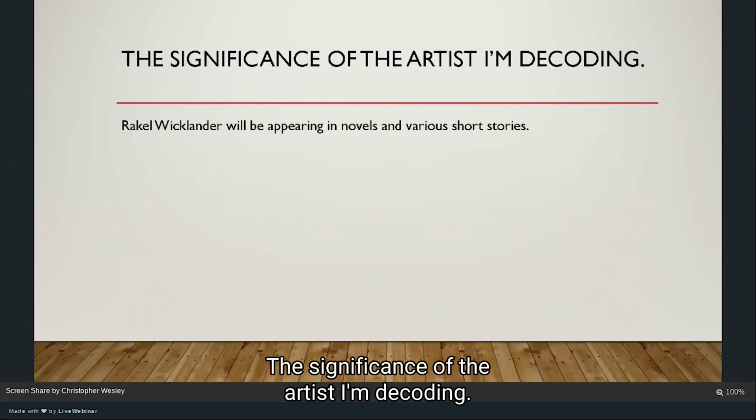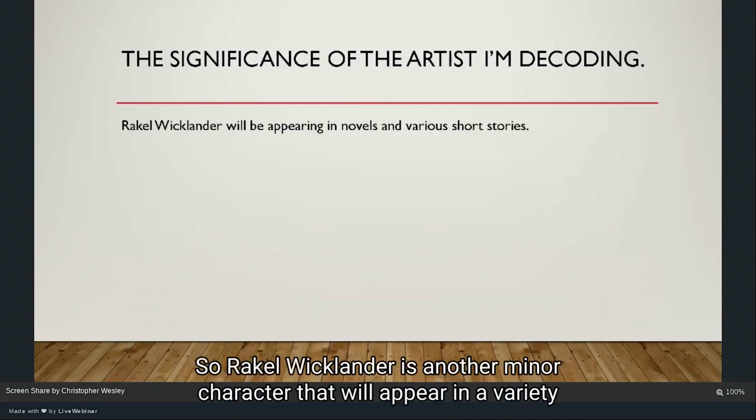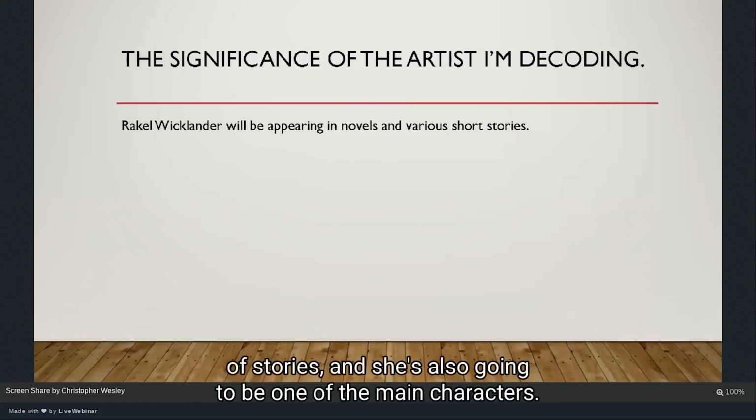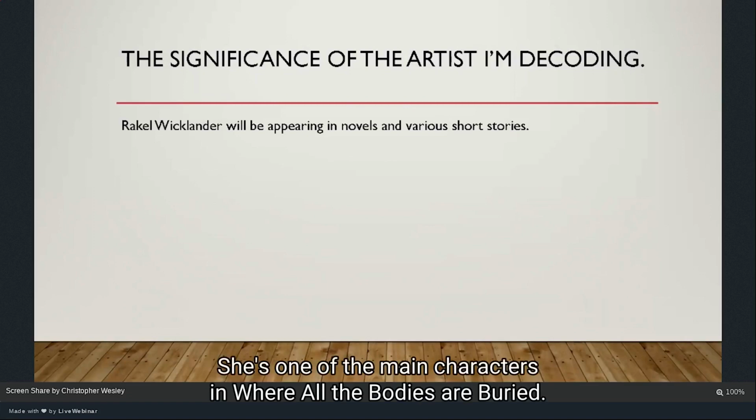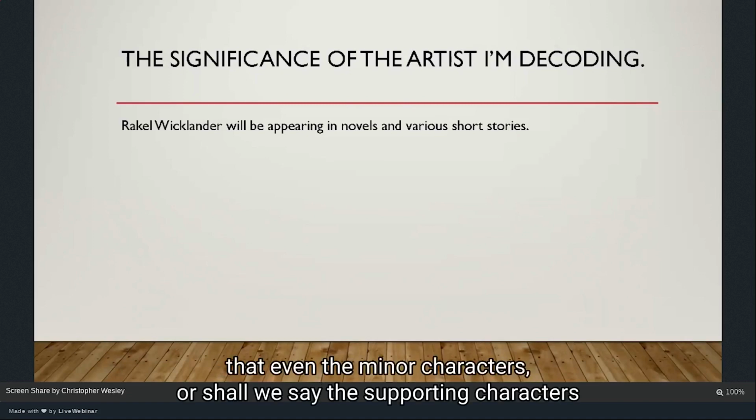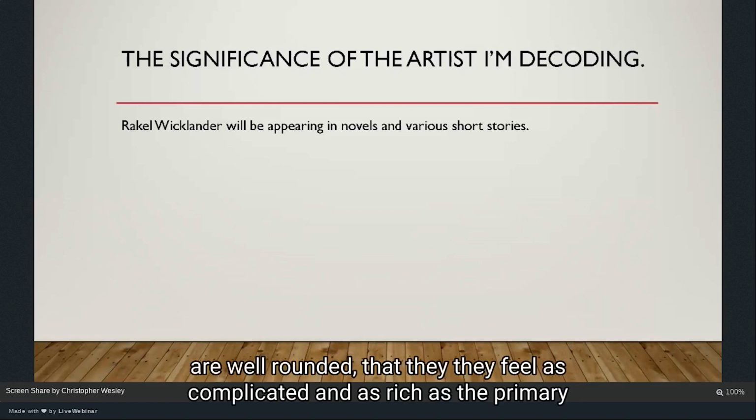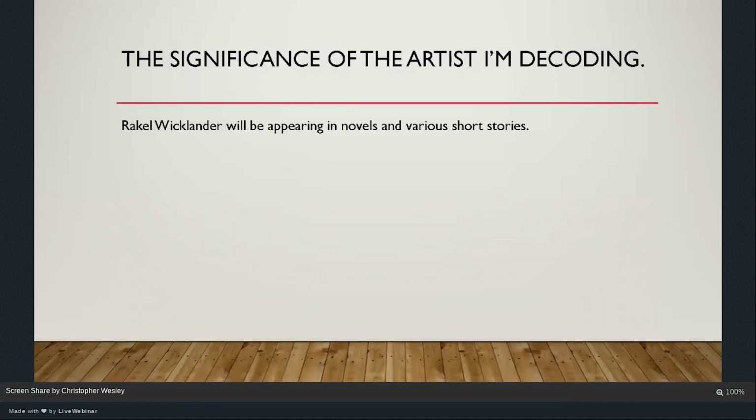The significance of the artist I'm decoding. So Rakel Wicklander is another minor character that will appear in a variety of stories, and she's also going to be one of the main characters. She's one of the main characters in Where All the Bodies Are Buried. In the case of the novels, I like the idea that even the minor characters, or shall we say the supporting characters, are well-rounded, that they feel as complicated and as rich as the primary characters, even if the story isn't about them.